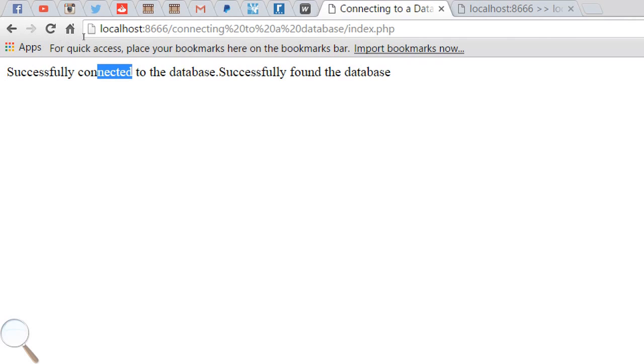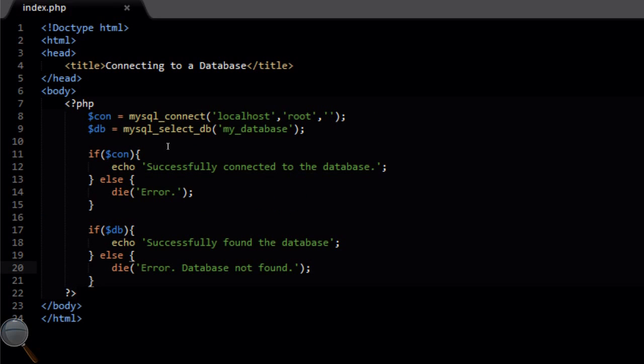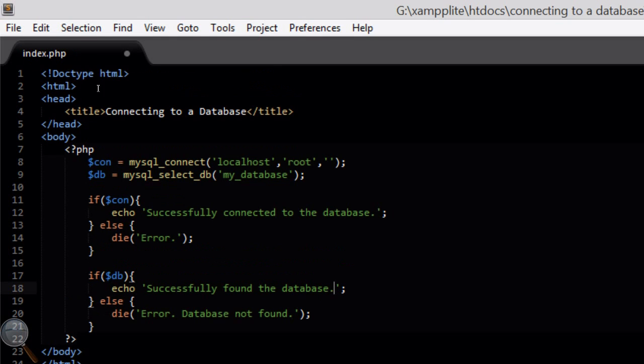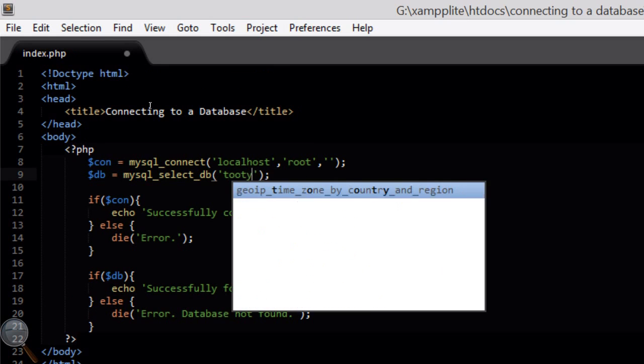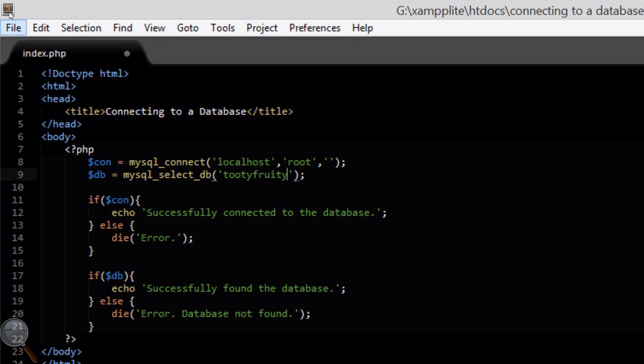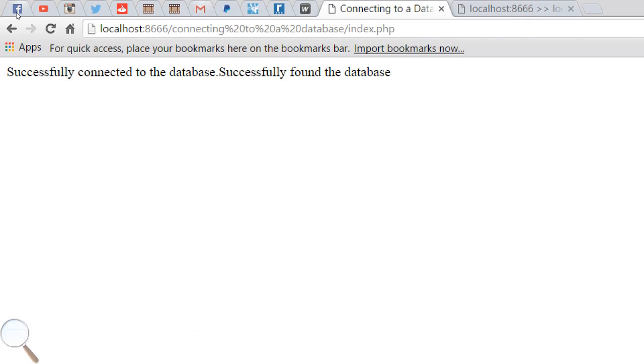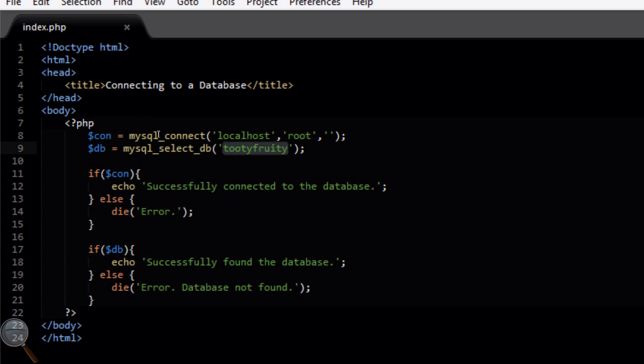So you may have spelt it wrong, typed it in wrong, whatever. But when we file, save, refresh in the browser, you'll see it now says successfully connected to the database, and then it also says successfully found the database. So that just shows that the database can be found. Just as an example of the error message that would be shown if you make a typo or type the name of the database in wrong, say we type in Tutti Frutti as the database name. File, save, and refresh, and you'll see that it says error, database not found, because we haven't created a database in phpMyAdmin called Tutti Frutti, so that database cannot be found and it cannot be connected to. Whereas my_database can, because we've just created that and that exists.